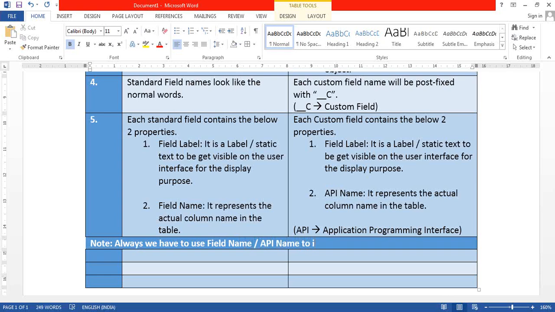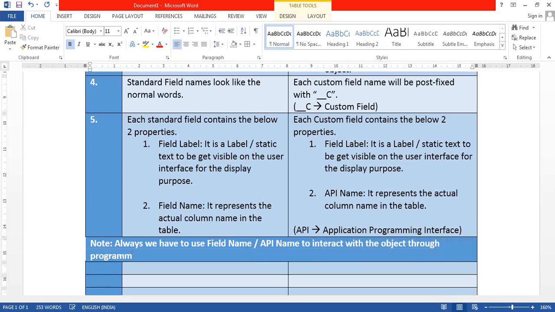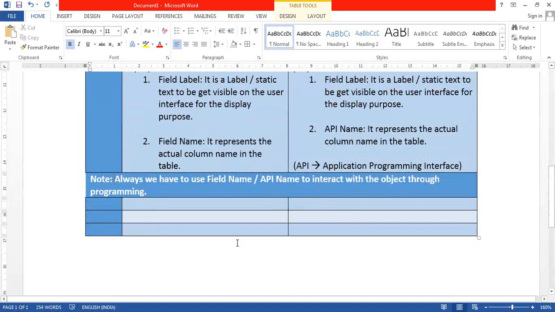Okay, always we have to use the field name or API name to interact with the object through programming. Whenever you want to interact with the object through programming, always we have to use that field name or API name over here. Next, the sixth difference here, the last one.